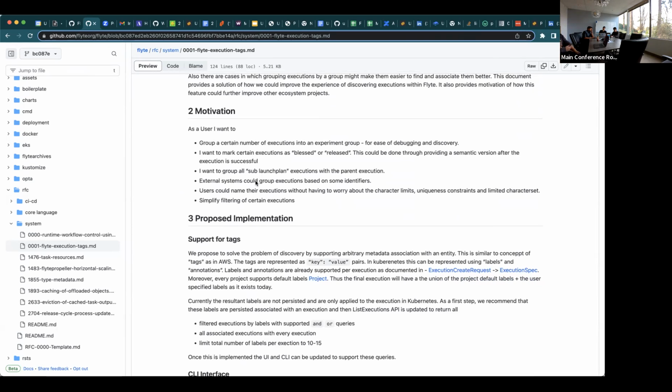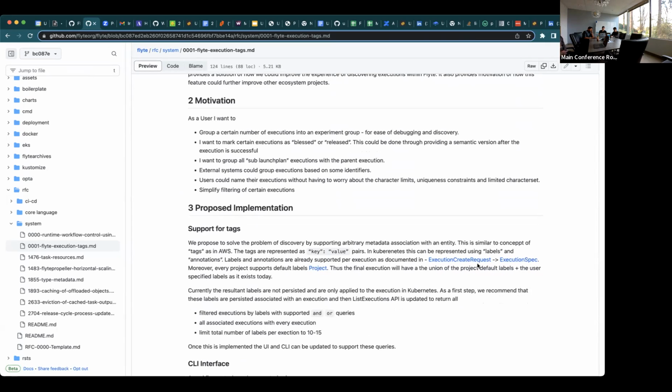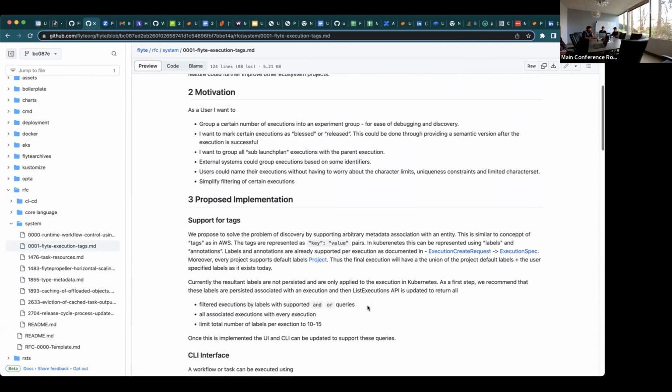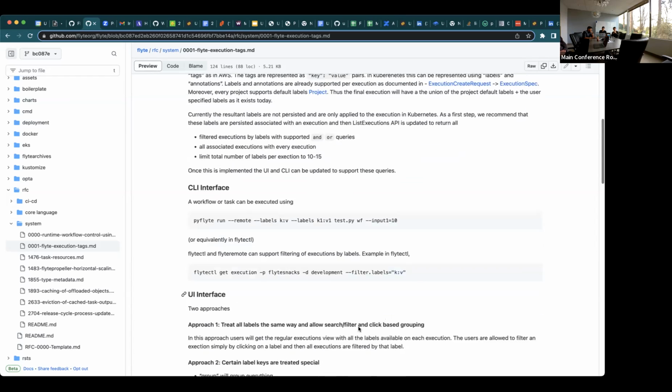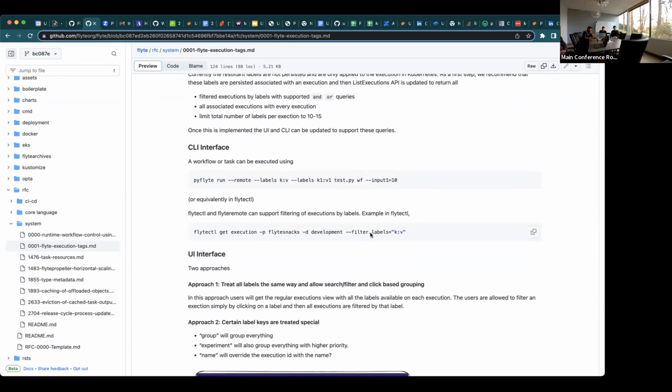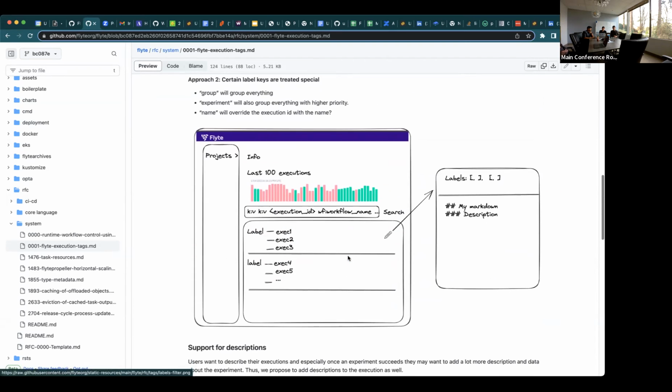And the interesting thing that I found is that most of our protobufs today already support labels and annotations. And labels are essentially this. So I was like, what if we could just make them key value pairs and use labels to store the value? The CLI interface in that case would look something like this. When you do Flyte run, you would pass the labels at launch time. If you use flytectl, you do the same. You could also get the execution and filter it by labels. So you can retrieve.